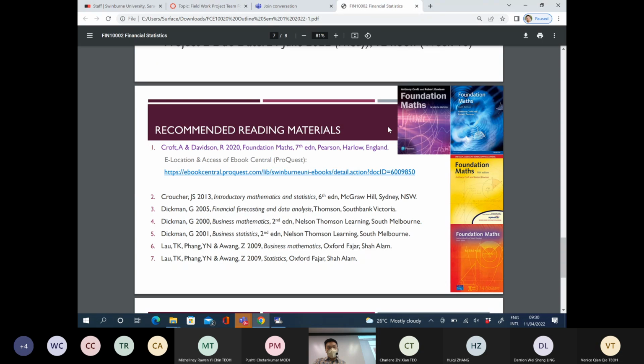If you want to have a hard copy, you can go to the library to borrow a hard copy. This is the 6th edition, 5th edition, and this is the 4th edition. So any edition you can use. We have many copies available for students to borrow, or otherwise you can just simply use the online version.